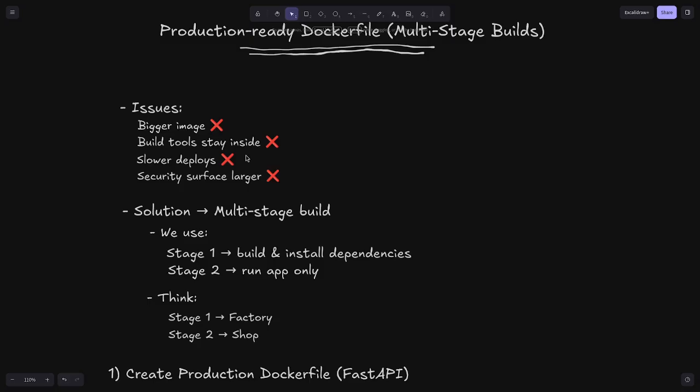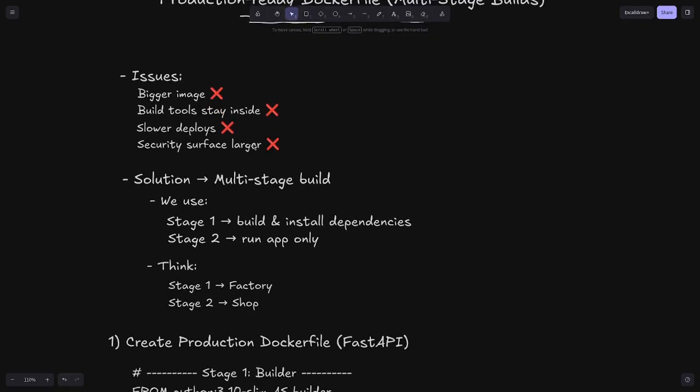Basically, the Docker container by default runs as the root user, right? So if that container is hacked, it increases the chances of making the situation worse if the user is root. So that's the thing.